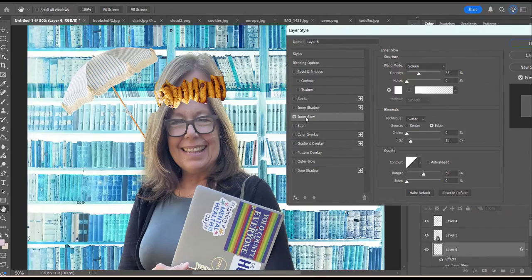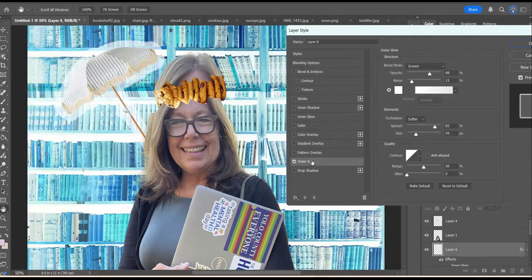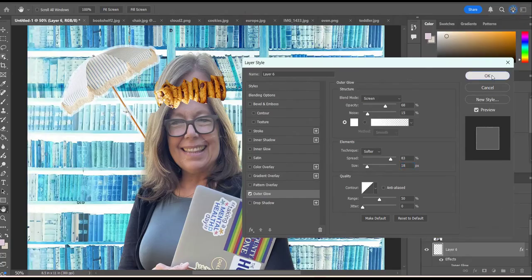No. Inner glow here. If I click on the word, it gives me a lot of options to go from there. I'm going to do gradient overlay. No, I don't want to do that. Outer glow. Okay, maybe I'll do that. And then I'm going to make the size of my outer glow a little smaller, so it just has a little bit of a white thing in them. And okay, I'm going to apply that.